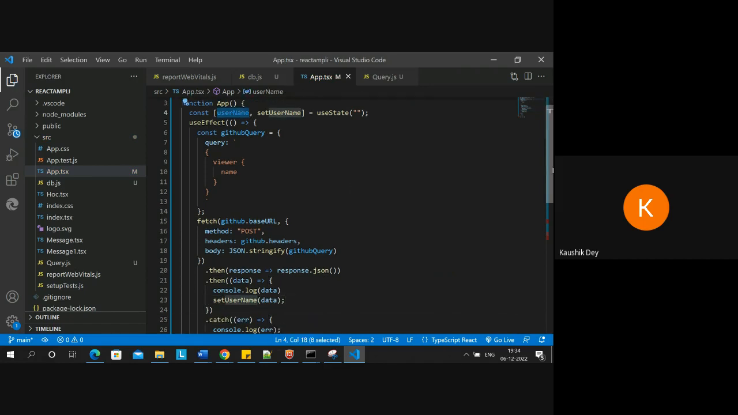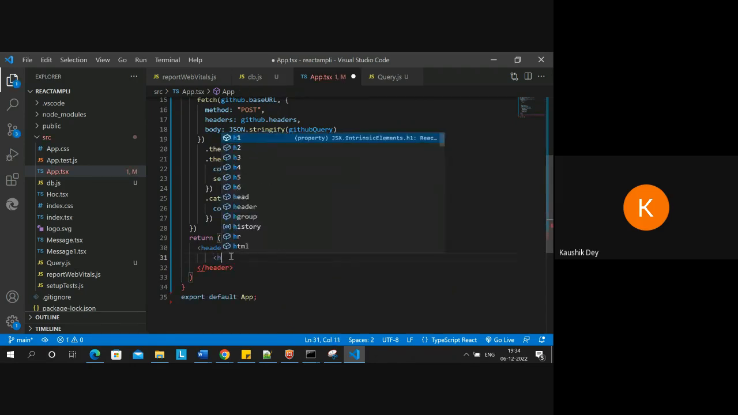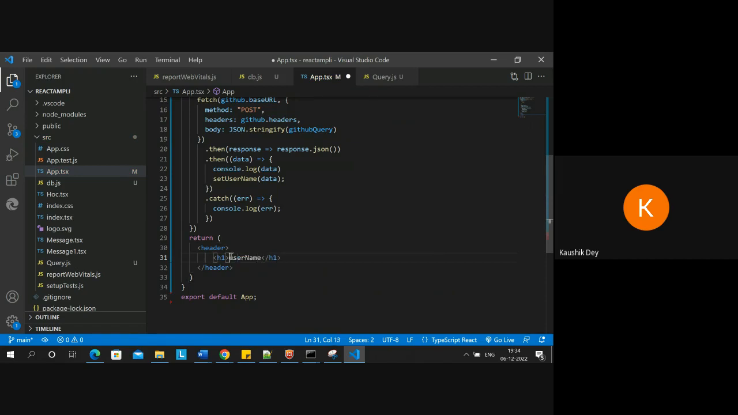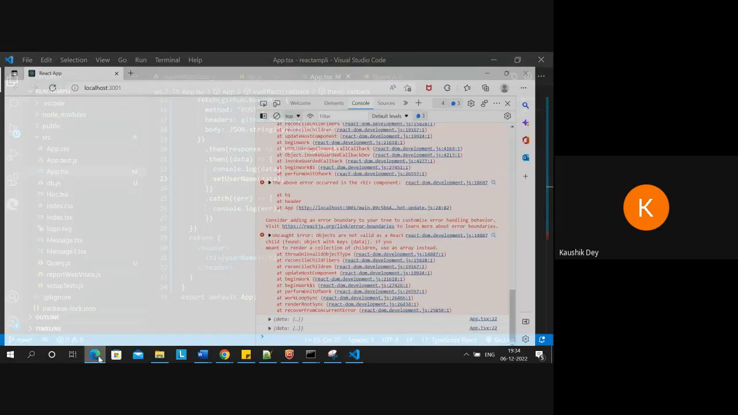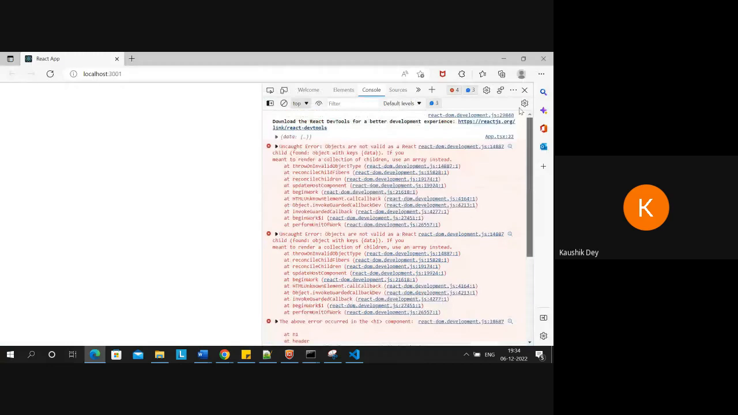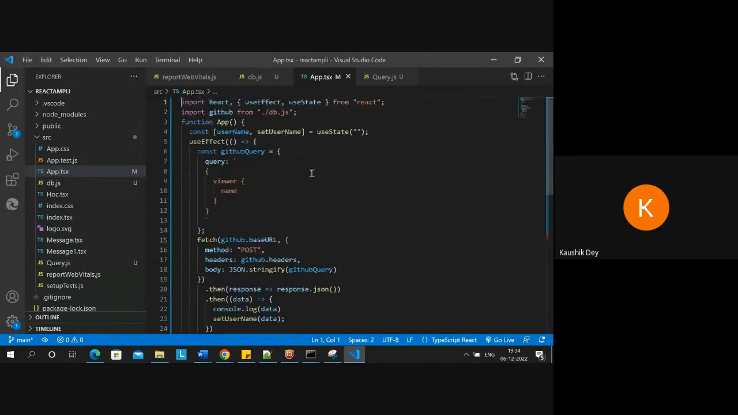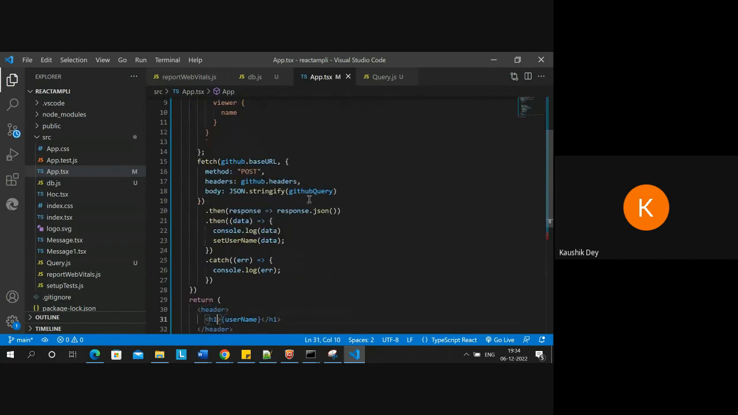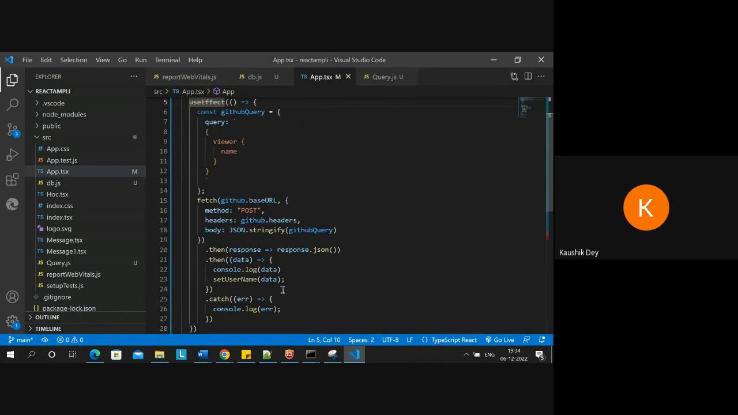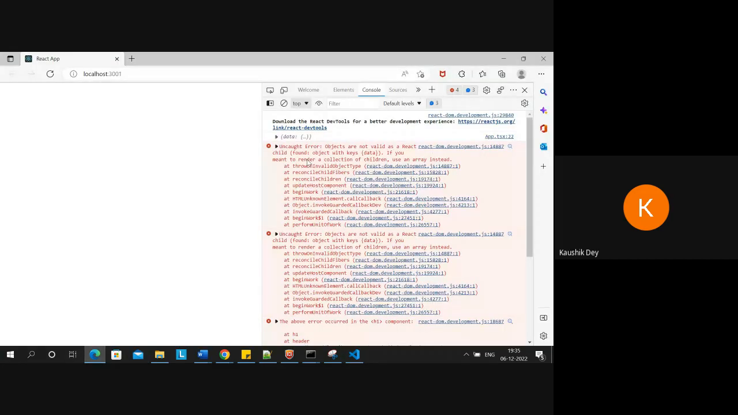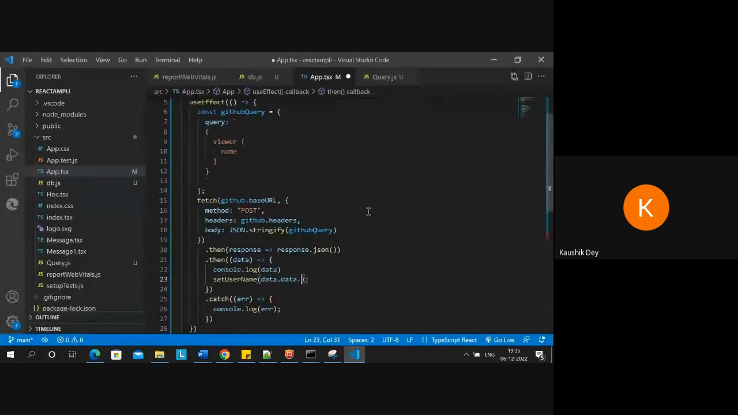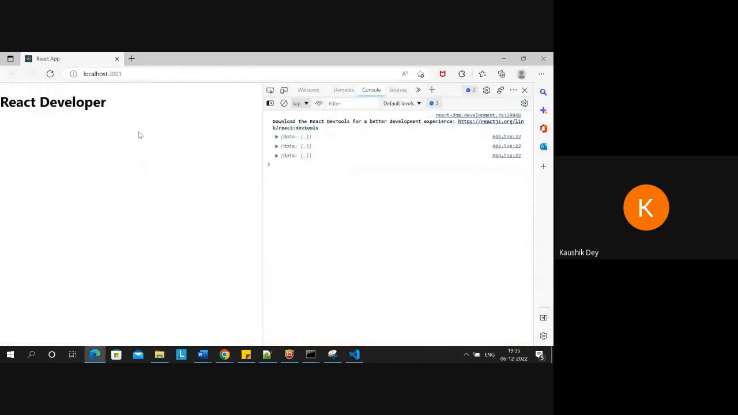This username, I will go here in the header section, the H1 tag. I will print his name as a string. Okay, the data key is missing for a minute. Username data dot data dot viewer dot name, that you have to add. Okay, now you can go and see that this value is coming, right?